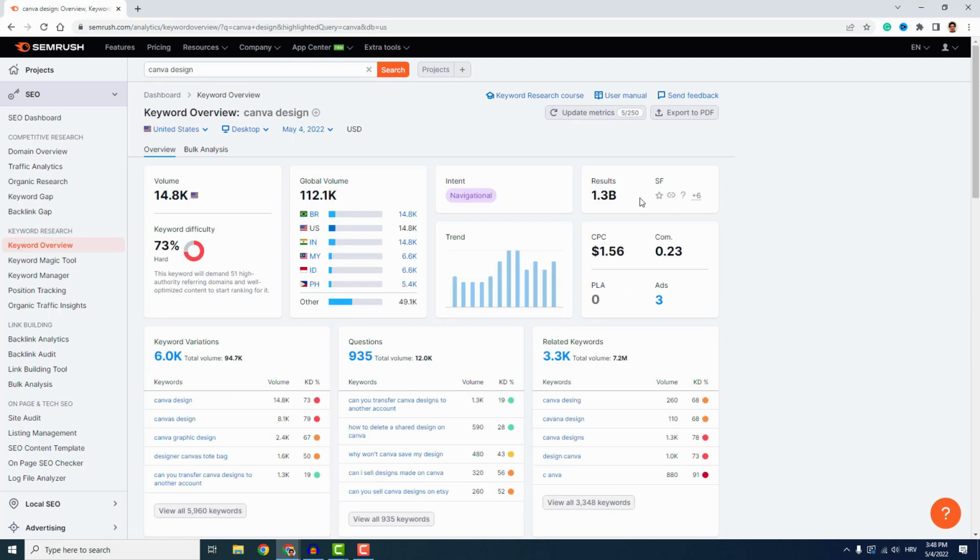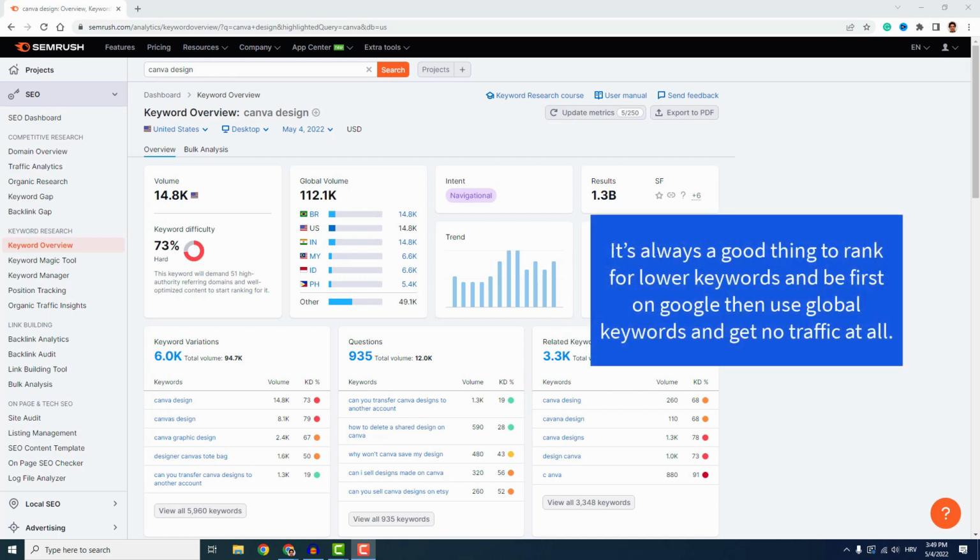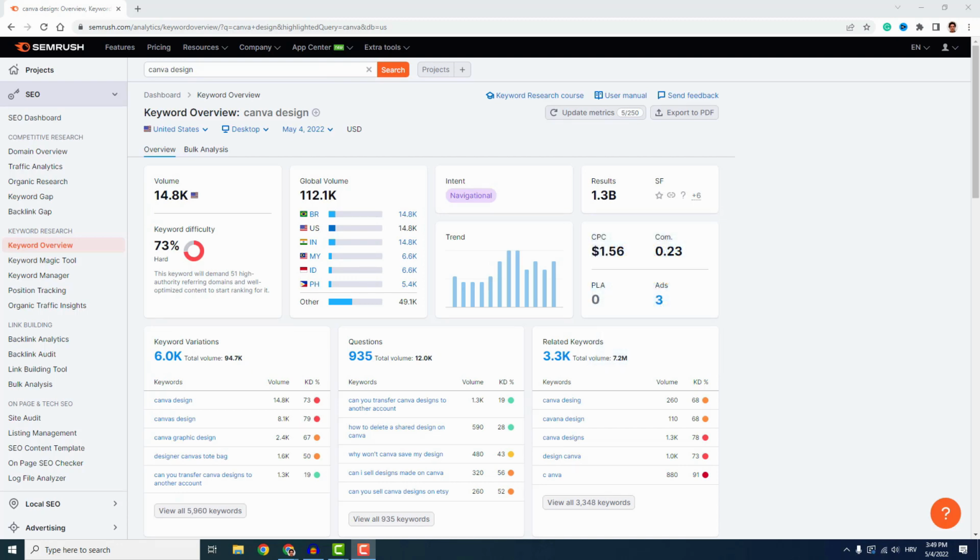As you can see, the volume is lower, but the keyword difficulty is also lower. Don't worry about the volume. It's always a good thing to rank for lower volume keywords and be first on Google than use global keywords and get no traffic at all. Since this keyword is promising, let's analyze it a bit.